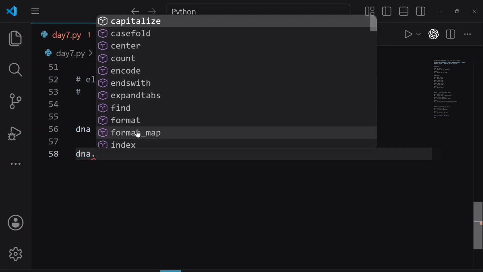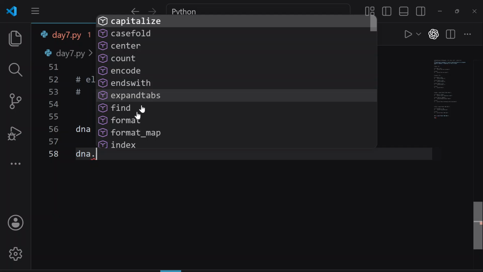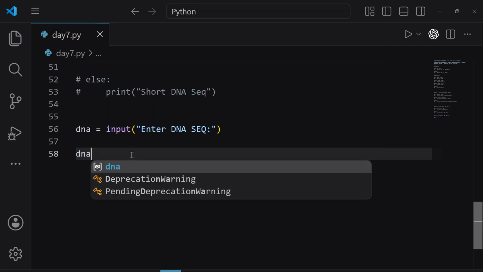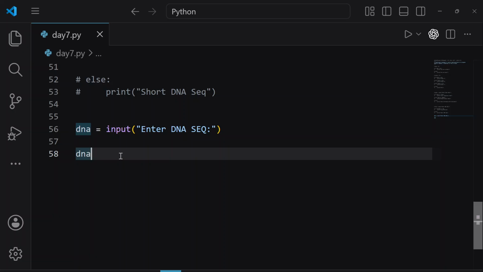Do we remember all of these string functions? We use the count function, the find function, the index function. When we add the dot operator, we only see string functions. Why? Because the input function always stores the value as a string. That means we are not able to use other data type methods. We will learn later how to do that if we want to use other data type methods. First, let's see how we can use the string method inside a conditional statement.